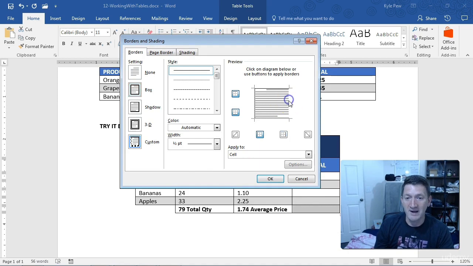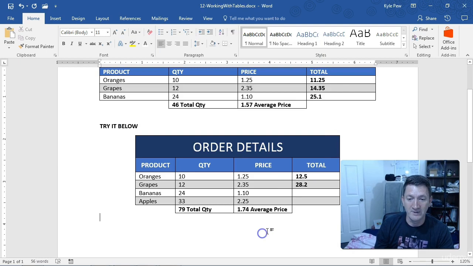This time I'm going to do the right and the bottom, and I'll hit OK. And once again, removing the borders, the cell is still there. I can actually still type inside of it, but it appears not to be there. Pretty nice. All right, let's try one more.